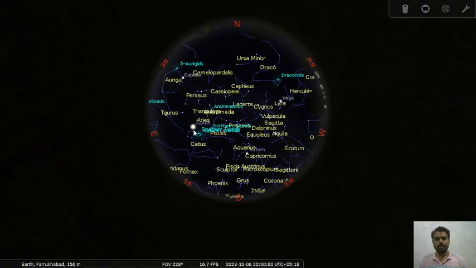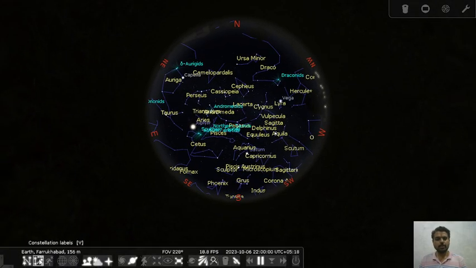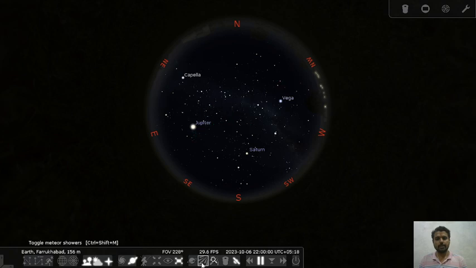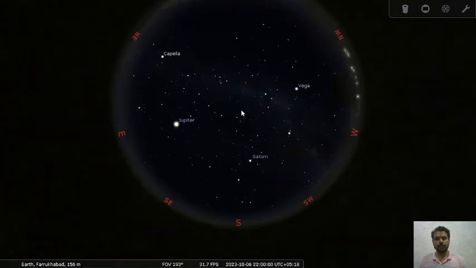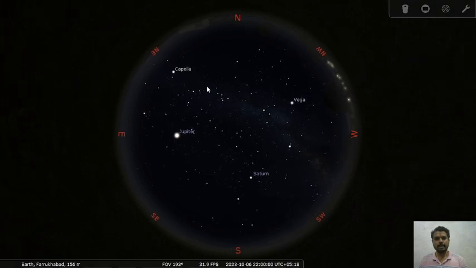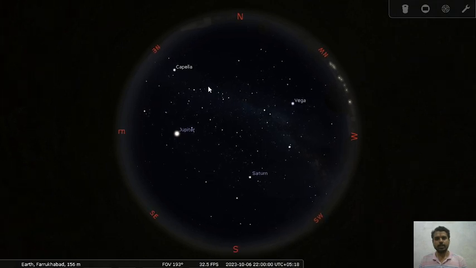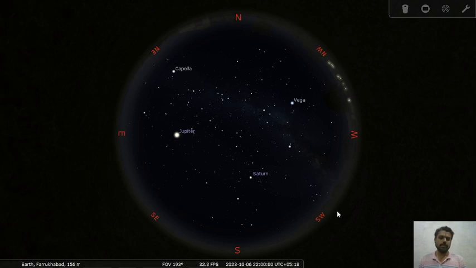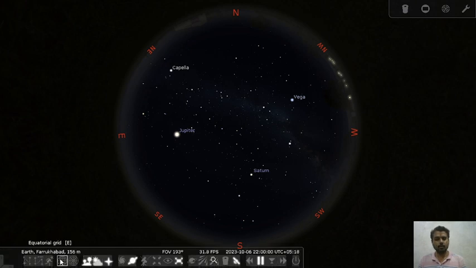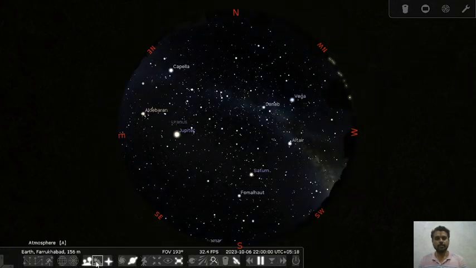Now what I need to do is remove the constellation labels and the constellation lines for the time being. Let me also remove a little bit of these meteor showers, so that only a few of the prominent things are available. And now I have to adjust in such a manner that this is with the north up. So now this is in a circular manner. If I want, I can remove the atmosphere. If I want, I can keep the atmosphere there. So I have removed the atmosphere.